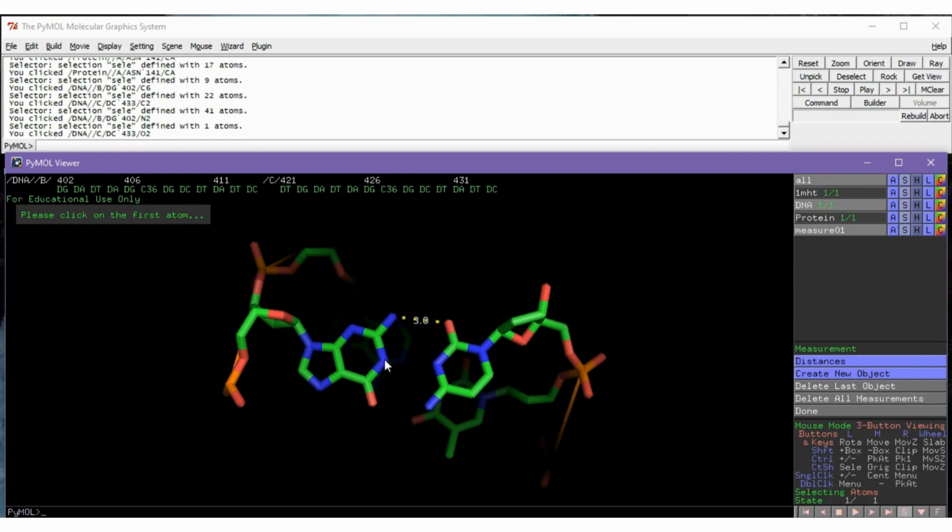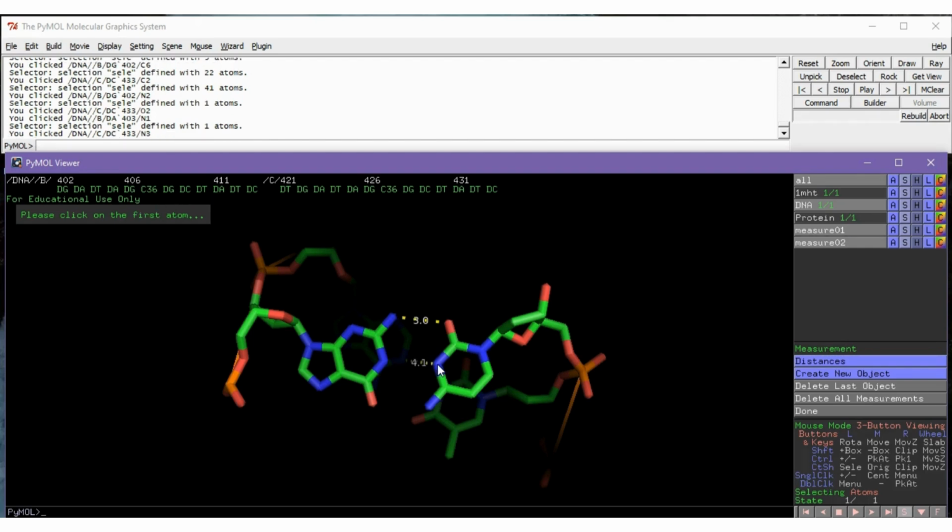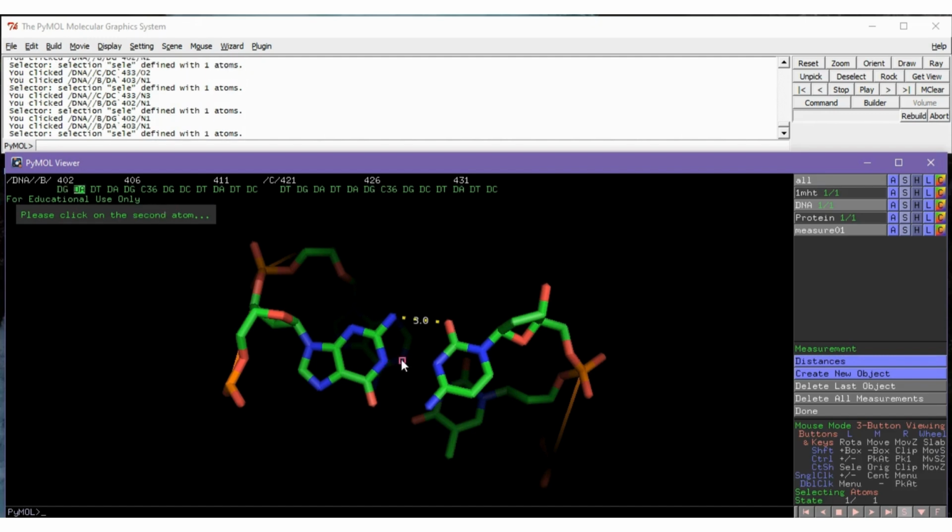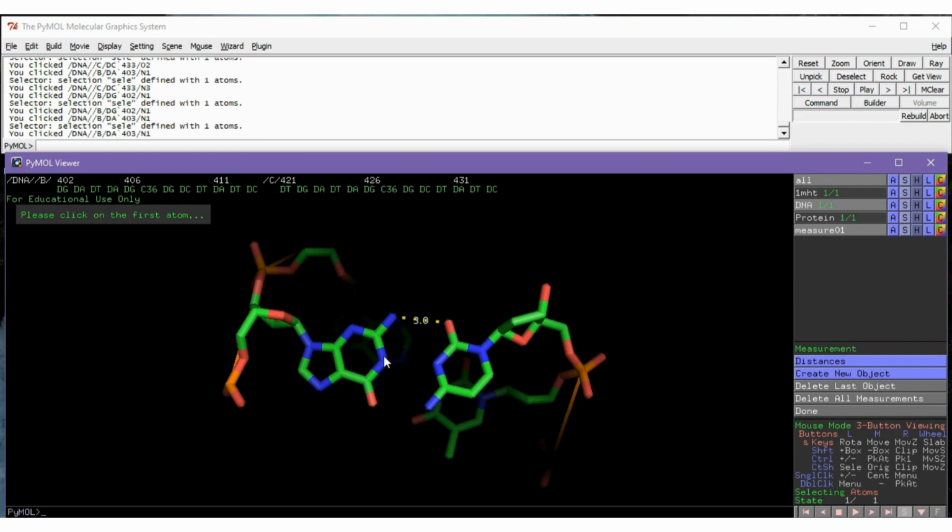We want to take another one, but let's say we do not select the correct atom. It's not what we wanted. We can say delete the last object. Or if you realize you selected the wrong atom, so if we selected this one and you do not wish to select that one, just click on it again. And then we select the one that we want.